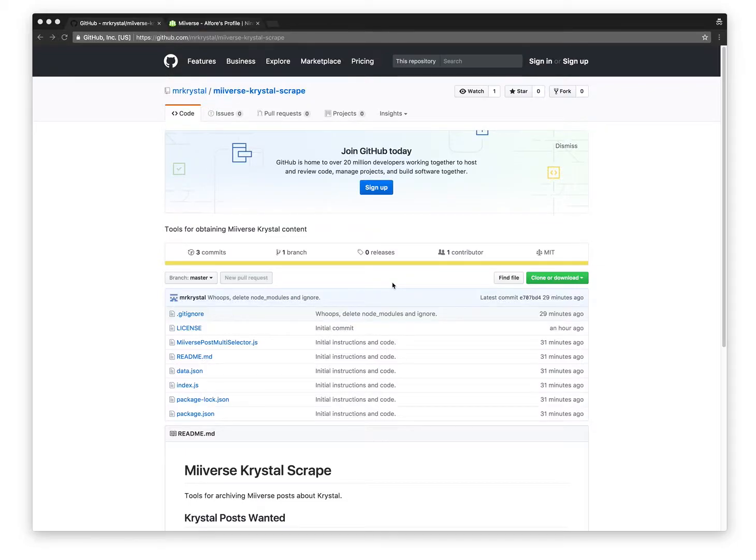Thank you for volunteering to help with this Miiverse crystal scrape project. We're trying to get all of the crystal related posts on Miiverse archived for posterity. The way you can do this is going to be made much easier with this tool I have created, but it is rather complicated, so I wanted to go through and show you all the steps so there'd be no question about what it is and how it's working.